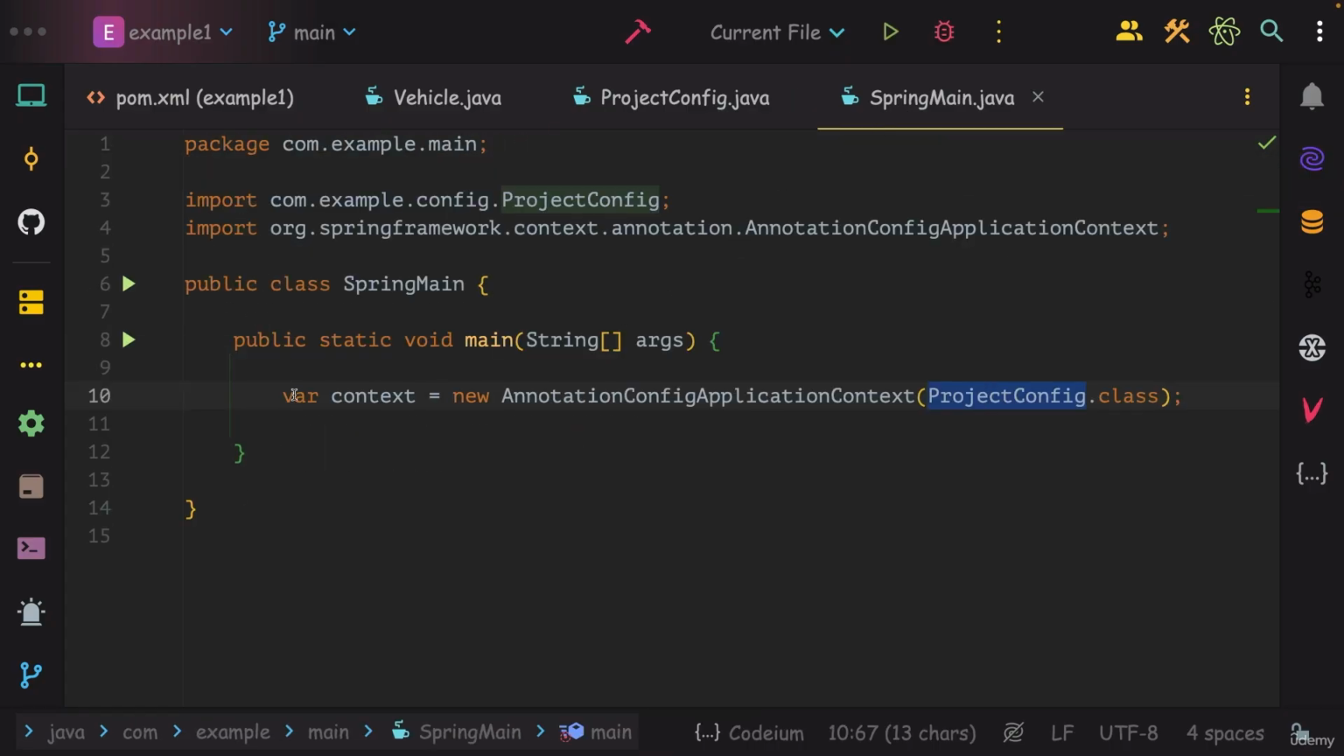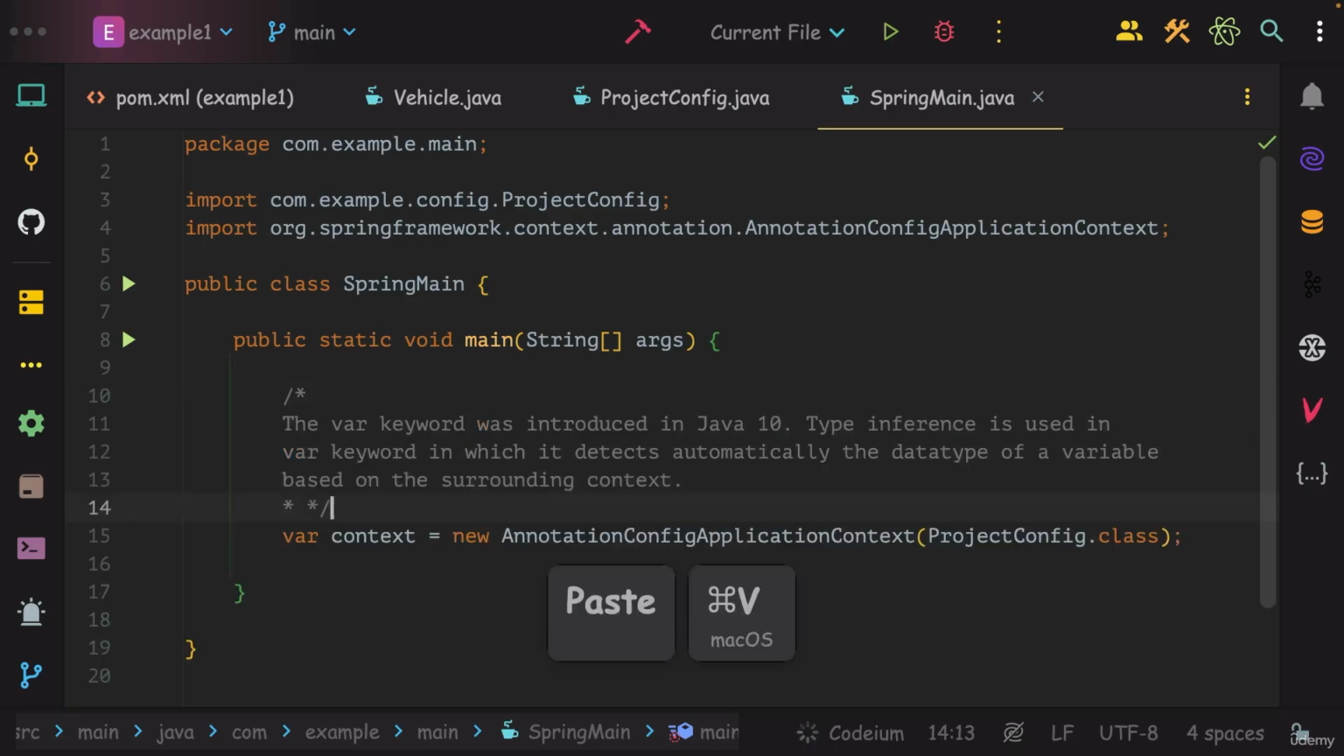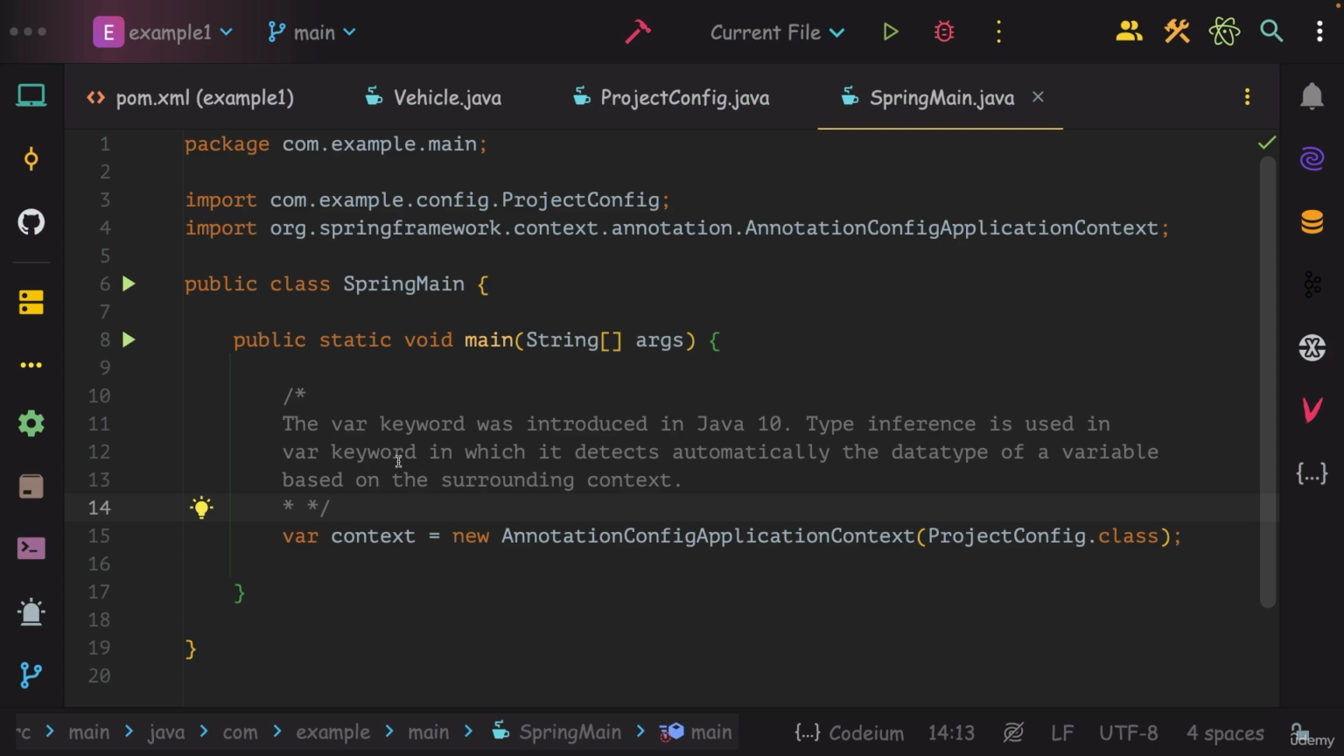Here you may see var, which may be new to you. Var is a keyword introduced in Java 10. Let me try to mention some comments around the var keyword. As I said, the var keyword is introduced in Java 10. Type inference is used in the var keyword, in which it is going to detect automatically the data type of a variable based upon the surrounding context.